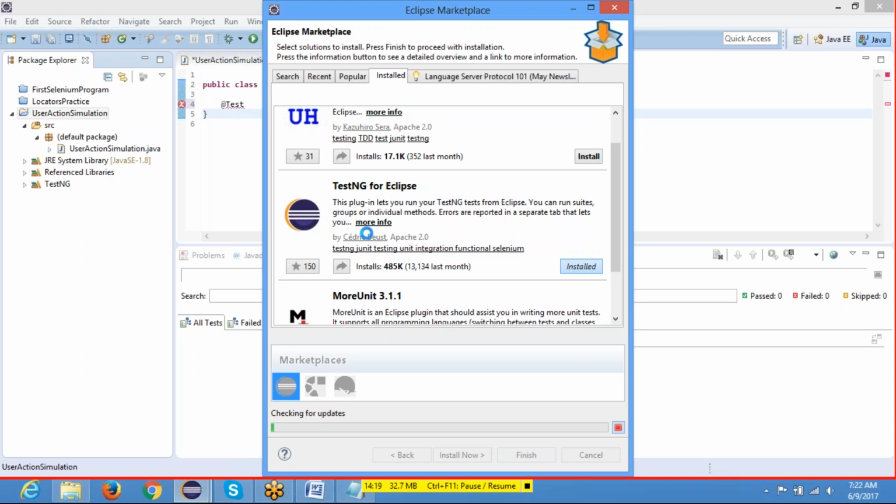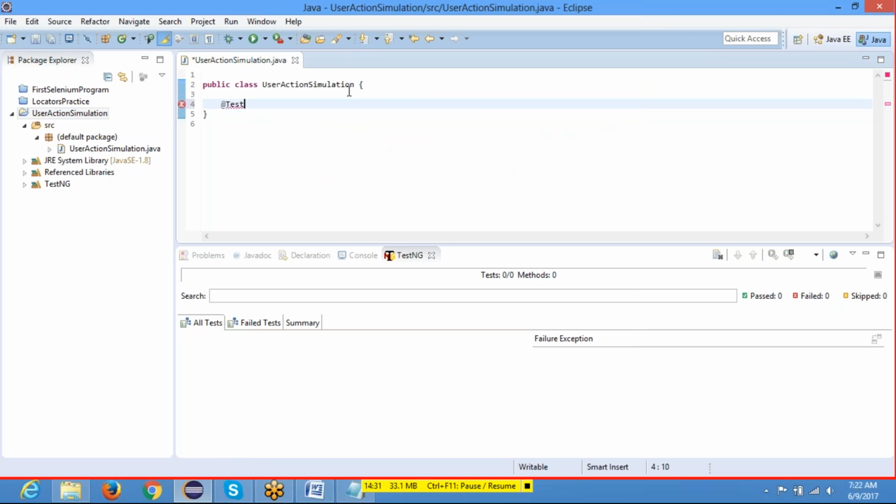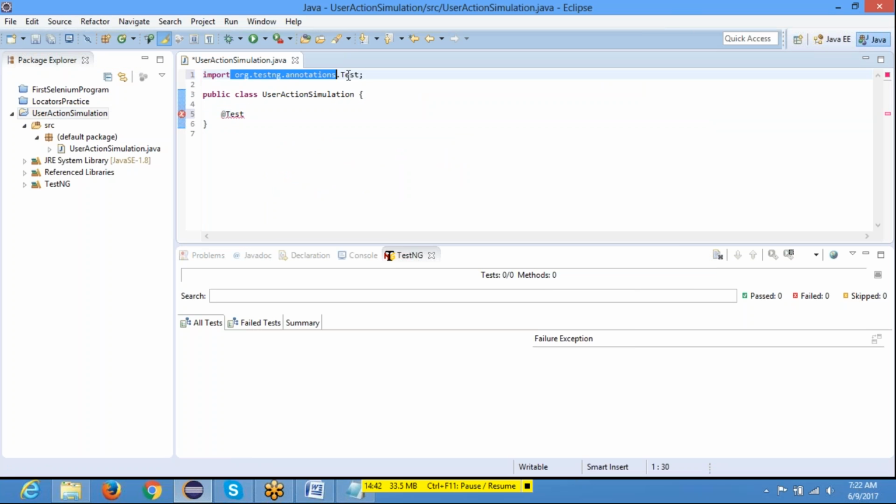So let's wait. I just clicked on that install button, so I could make some changes and install that way. I don't want to actually, so I'm just closing it. Now go here and press Ctrl+Space and see whether org.testng.annotations is getting added. It is showing here in the list. If I double click, you can see that line will get added here. So an import is required for all Java classes that I will be using in my class.